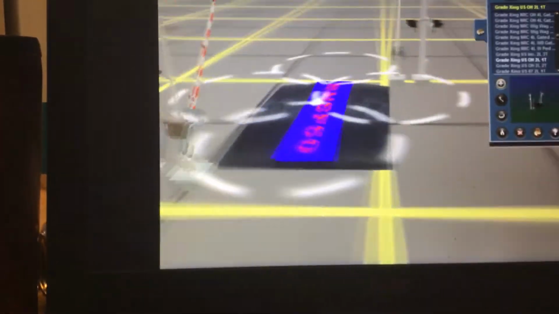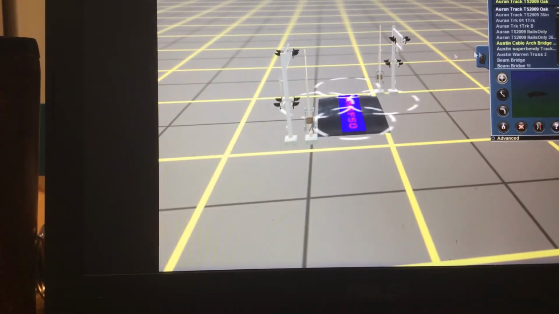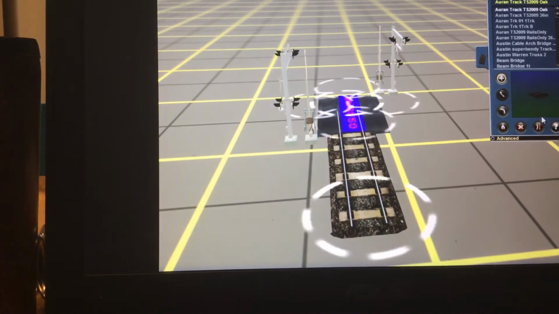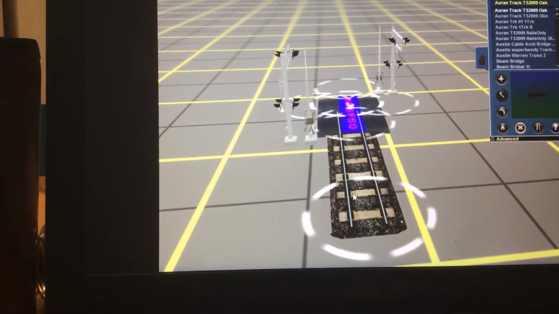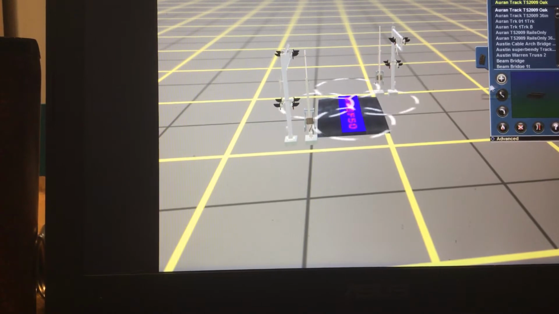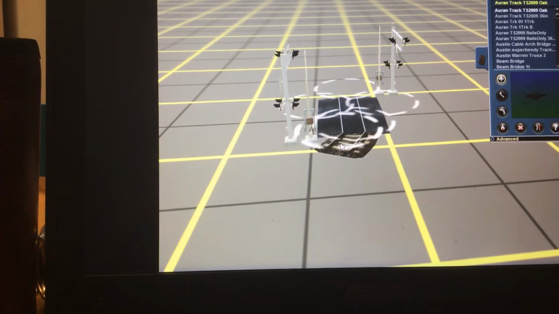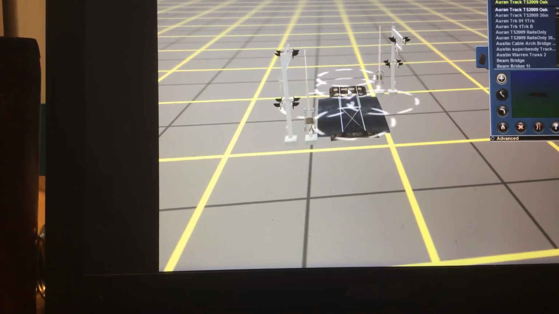Okay guys, step one, see that? It might not work for me because I haven't used this in a while. See, look at that. This is what it looks like when it's going the wrong way.